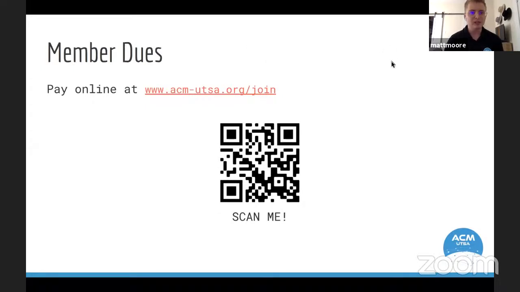Member dues. So if you would like to pay, you can pay online at acm-utsa.org/join, or you can just scan that QR code that's right there, and that'll take you directly to our page where it gives you more information about membership and how to become a member.